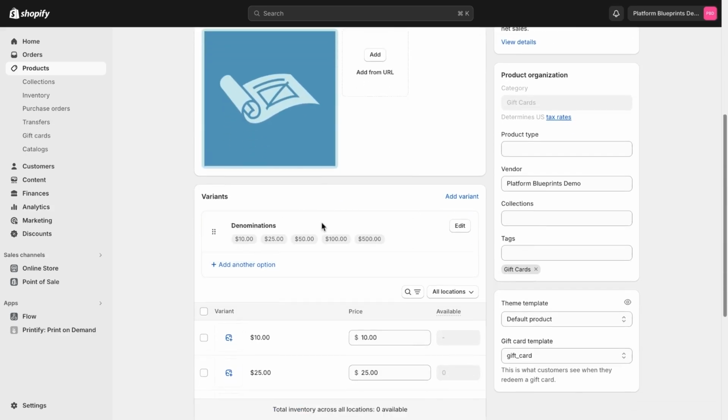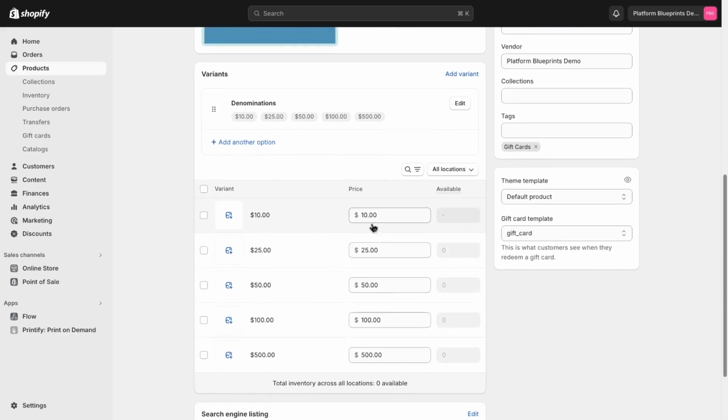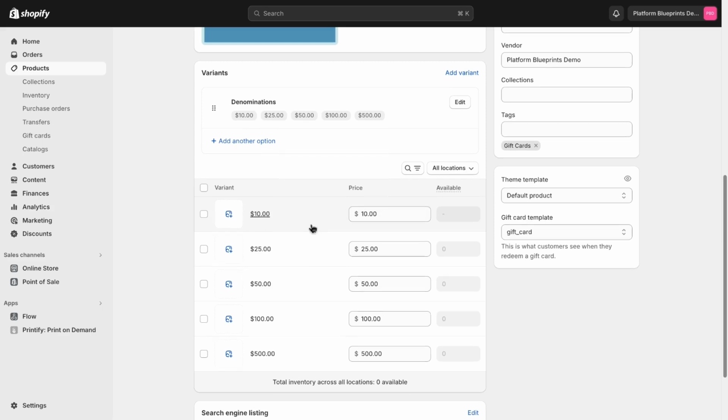Here you'll see the different denominations, which is our variant type and how that's listed on our store. We can also add other options if we have different variants or different types. We can come in and make edits to the price of the variant itself, and we can also do all of the same things that we were doing in the Add Variant link here within the editor page.